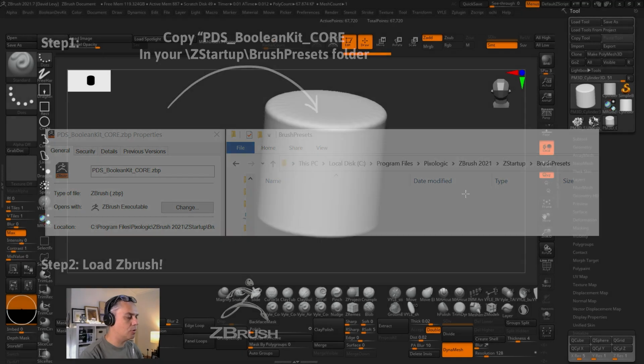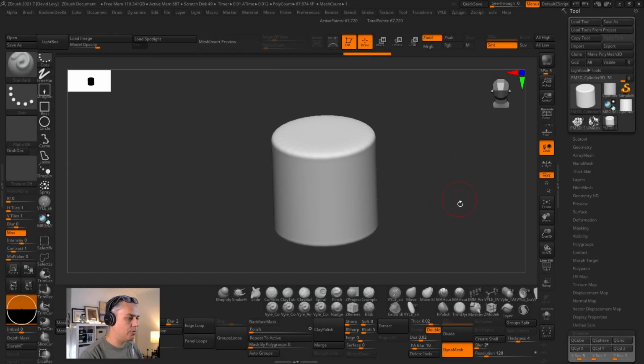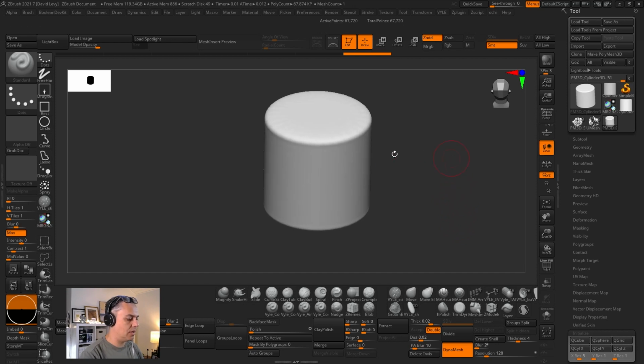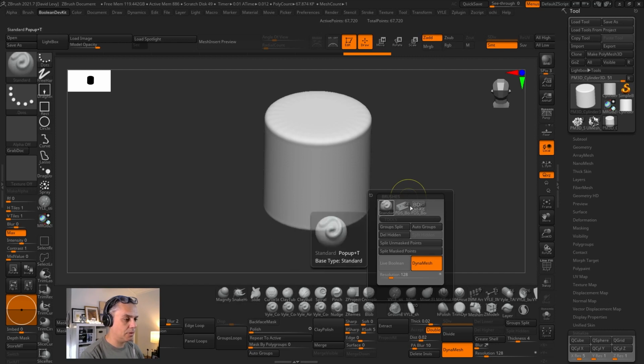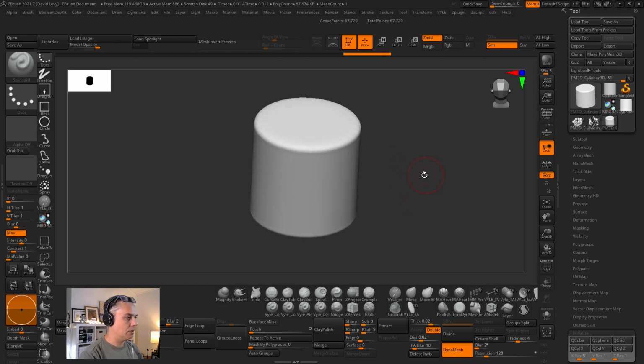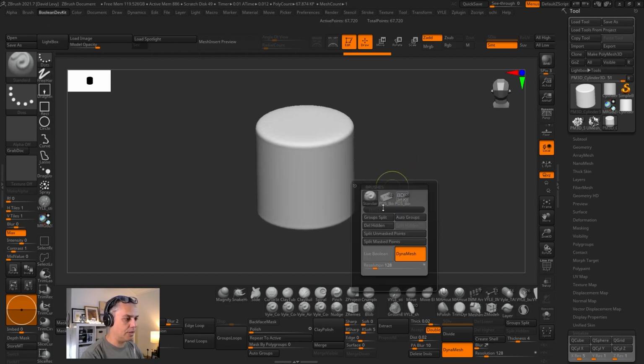So this is a quick little demo to show how to use the Boolean Dev Kit. You can access the Dev Kit once you've copied it into your brushes, ZStartup brushes folder. I personally attach it to a menu, a subpalette. I find it easier. You can look how to do a subpalette following ZBrush's videos. I find it always very useful to create your own palette.